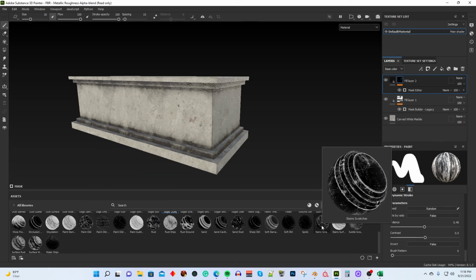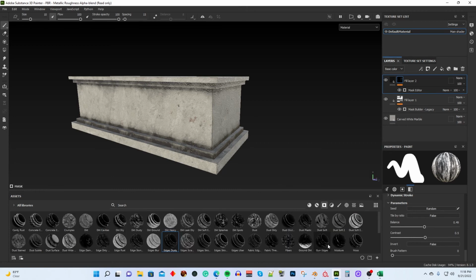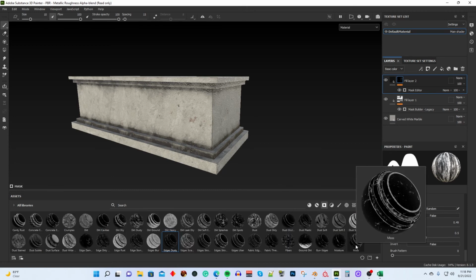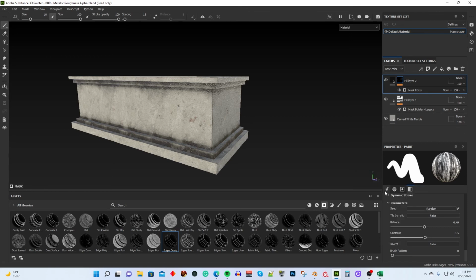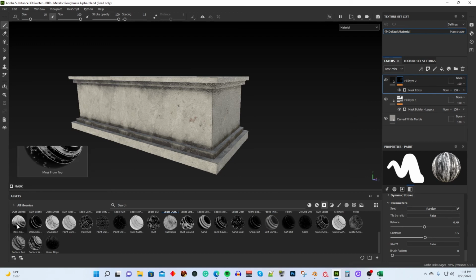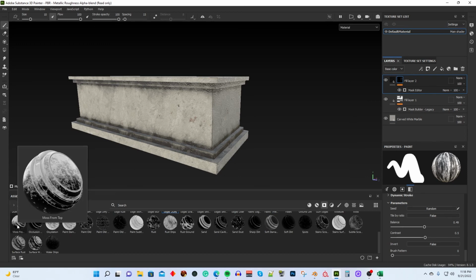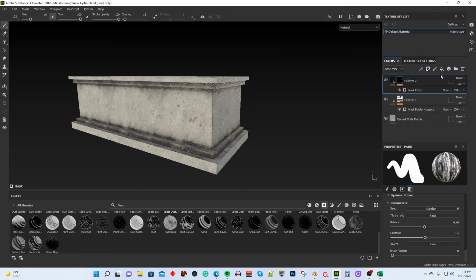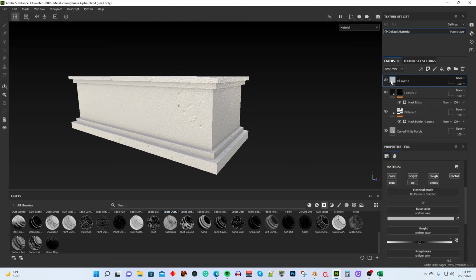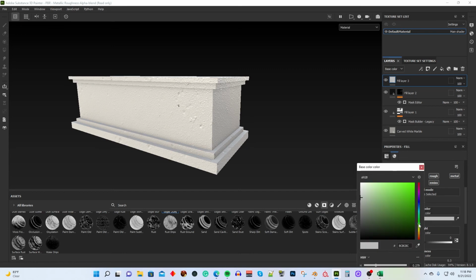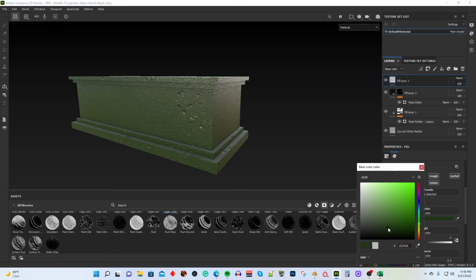Let's try stains and scratches. And wait. There's one called moss. Let's use that. Let's do moss. Wait, there's another one called moss from top. Yeah, let's do that. So we're going to add some moss on here. What color should our moss be? I think it should be a green. Let's try a deep dark green. There's green. And we're going to pick something like right there. Maybe even right there, darker. Okay, that's going to be the moss color.